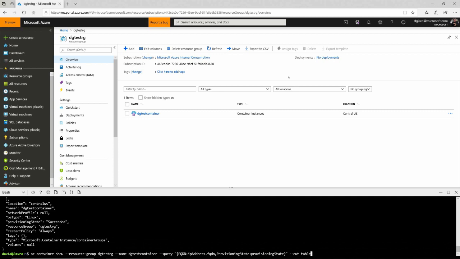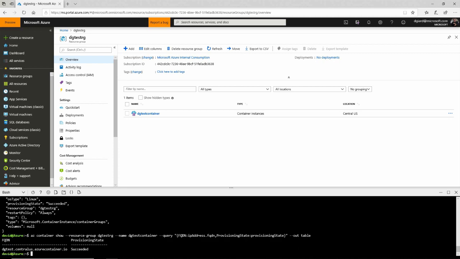here by using the az container show command, in which case I give it the name of my resource group, dgtestrg, the name of the container, and then this query language which says what's the fully qualified domain name that I want to get. And over here where it says --out table, that's just the format that I want to see it. I don't want to see this ugly JSON. All I really want to know is a fully qualified domain name because there's a web app associated with this and I want to be able to browse to that web app. And there it is, dgtest.centralus.azurecontainer.io. I can copy this right here. It also says that its provisioning state is succeeded, so everything worked.